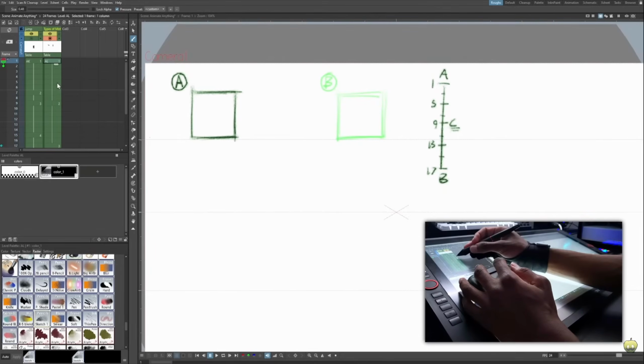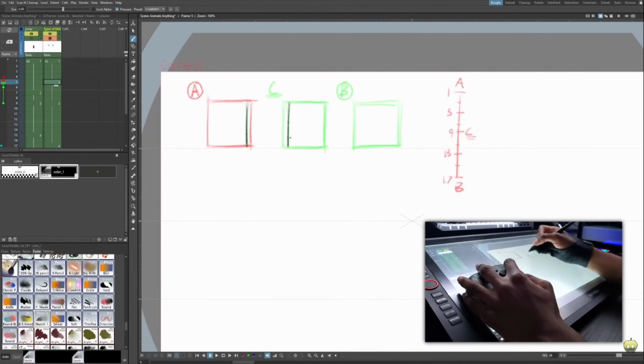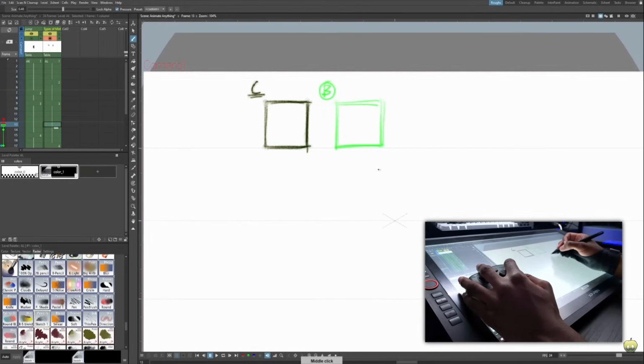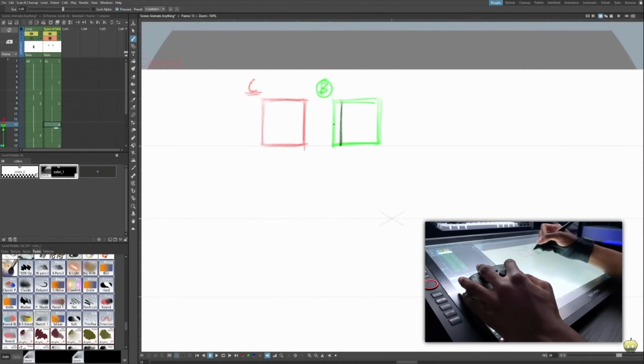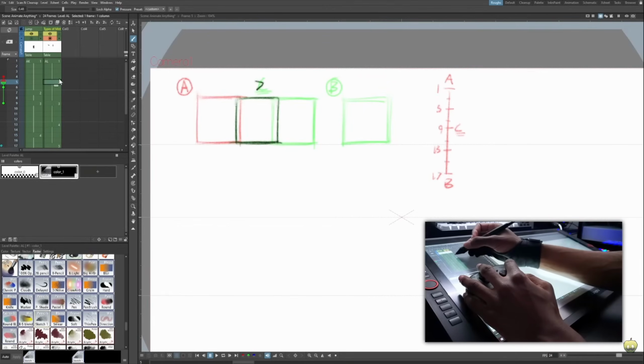Let's start by drawing 5. 5 is between A and C. Let's draw 13 next. 13 is between C and B. It's always good to name your in-between, so this is 7. Now we can fill in the rest of the in-betweens, which are on 2s.